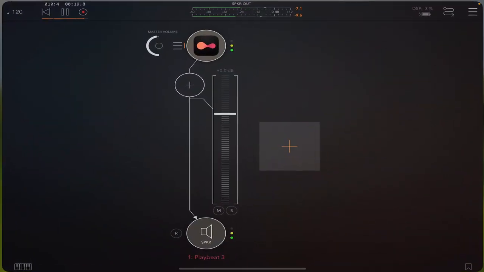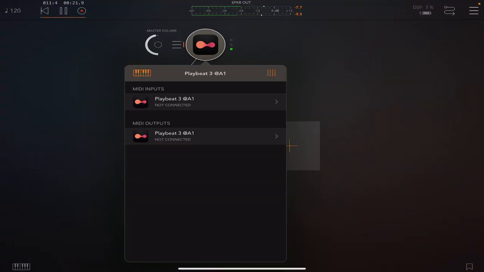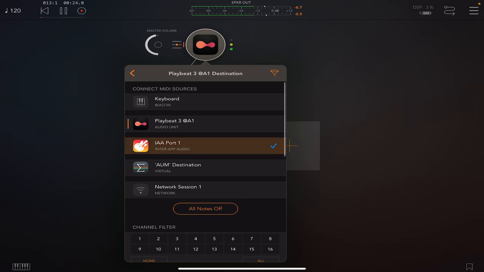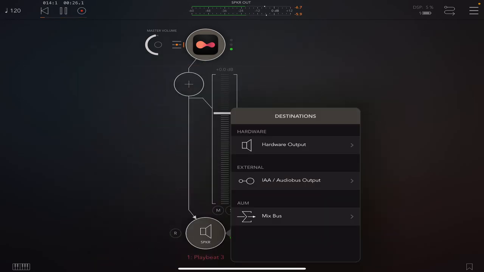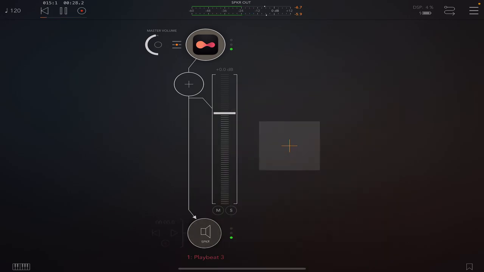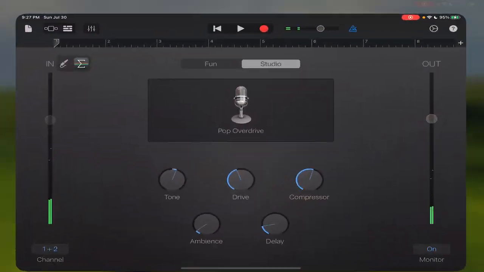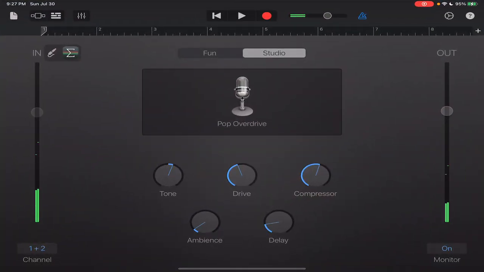And I forgot one thing, which is I need to send the output to the IAA port down here. There we go. Right there. Now we go back to GarageBand. There it is. So don't forget that piece. You need to send the output to IAA in AUM, if you might already know that.